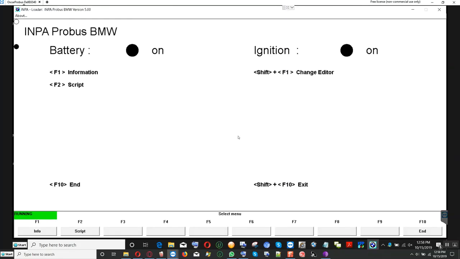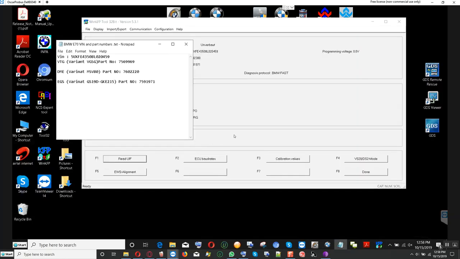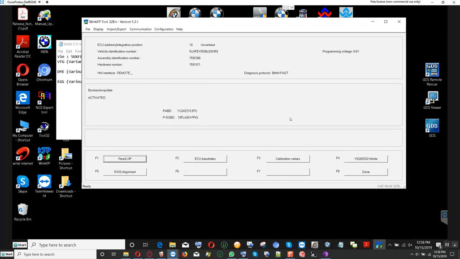Running INPA here. Shift key. I can't read out anything. INPA is not set up properly here. The script files need to be installed. Alright, we can click done.